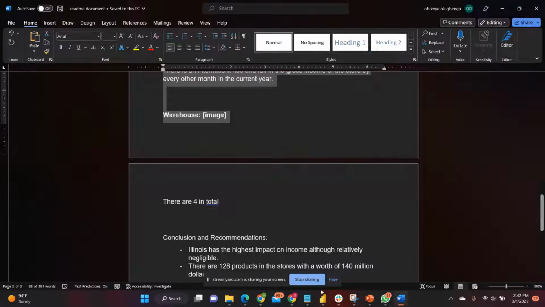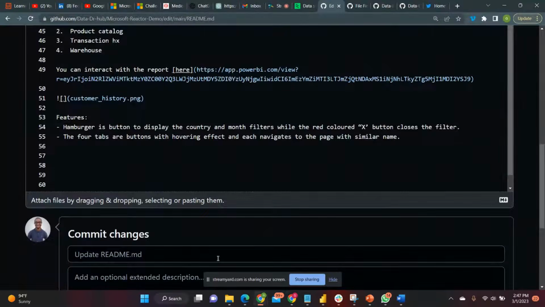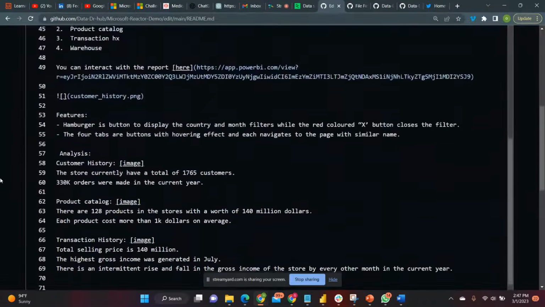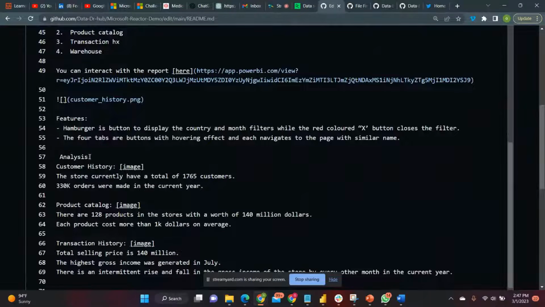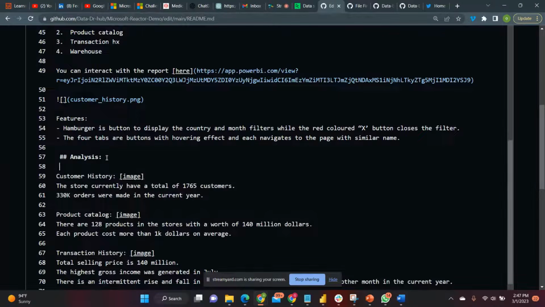Good. So I have everything in our ReadMe file, and we work with it and round it off there. So features, the analysis, this should be a topic, a title as well. You can see that. So customer history, put an image here. This is the same thing with this. Let's just leave that because there's no need for it.